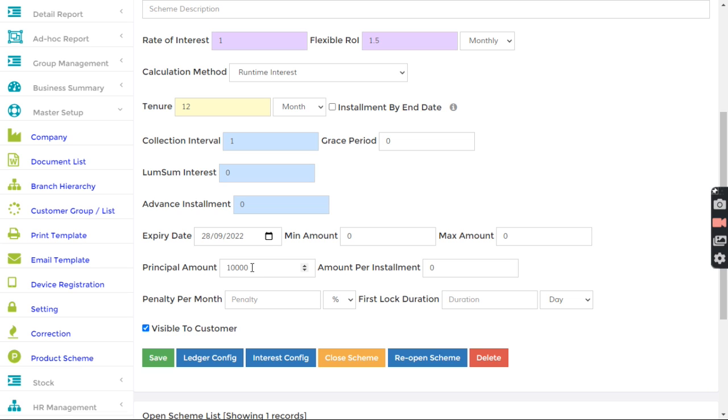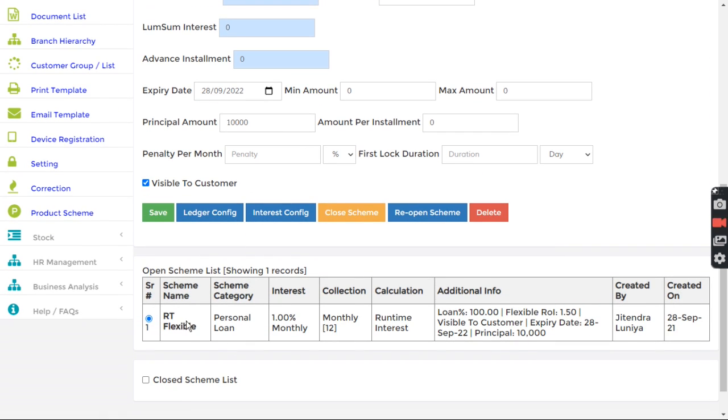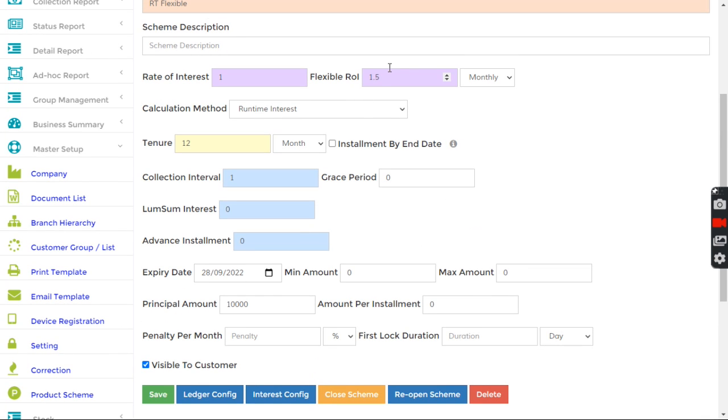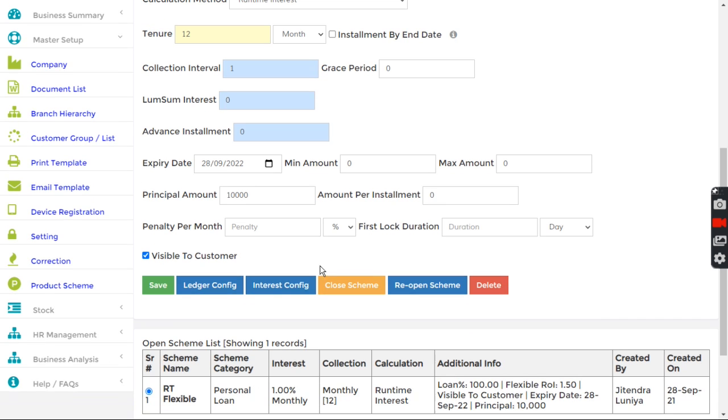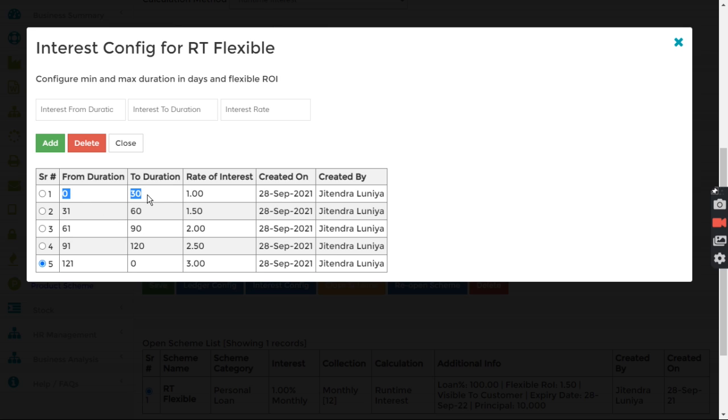In this case, I have considered principal as 10,000 for testing purpose, and first locking period is not configured, but we can configure in days, week, month, quarter, year accordingly. I will show the demo with first lock duration configuration as well, but to understand the calculation, let's go ahead without locking period first. So this is created. Important point to note here is that this will not be applied because we have configured according to the min and max duration.